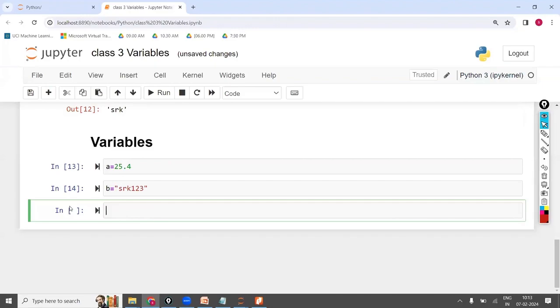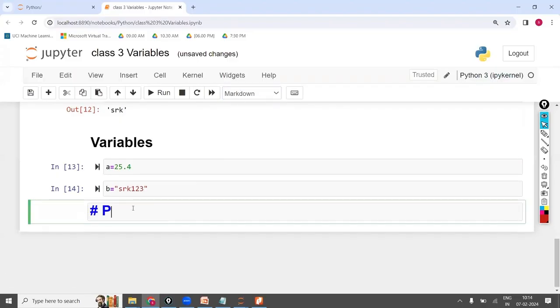Are the points clear? If it is numerical data, you need not use inverted commas. If it is non-numerical data, you have to use inverted commas. The next concept is called print.